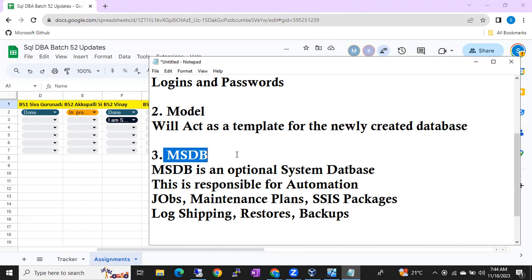MSDB is mainly responsible for automation related stuff like jobs, maintenance plans, SSIS packages, log shipping information, restoring information, and backups information. All this information will be stored in the MSDB.